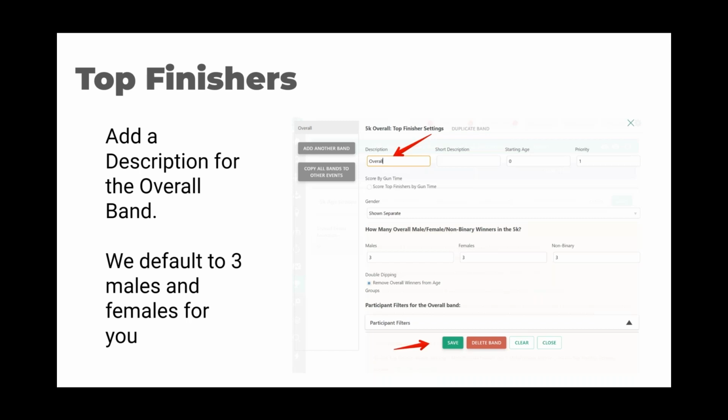So in this screen, you can say what the starting age for the top finisher category is, what priority it is, and a few other things. The defaults are going to work for today, but basically you have the ability to customize this to a pretty great degree. For now, though, it's just going to be anybody over the age of 0 will qualify for this band. So give me the first 3 males, the first 3 females, and if you have any in your database, first 3 non-binary.